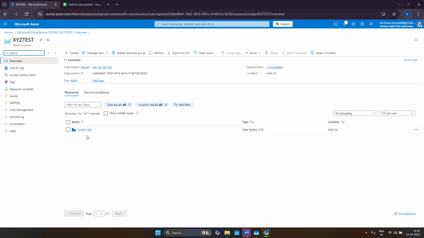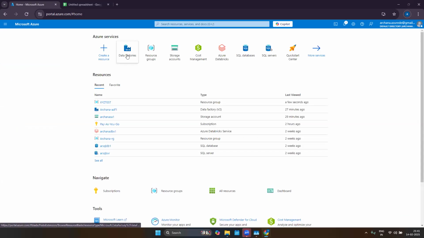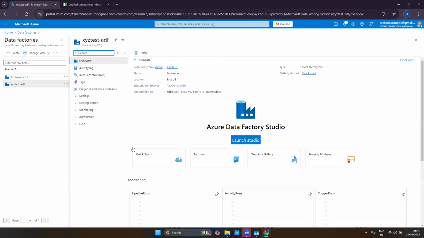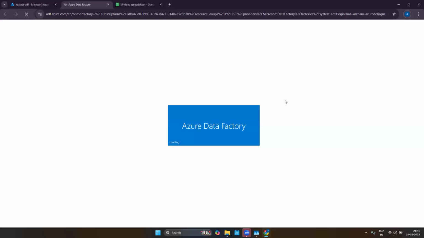Okay, so we created the ADF here. If we go to our home and say data factories, we can see our new data factory here. You click on it, say Launch Studio, and you can open your data factory, a new data factory, which was just created now.